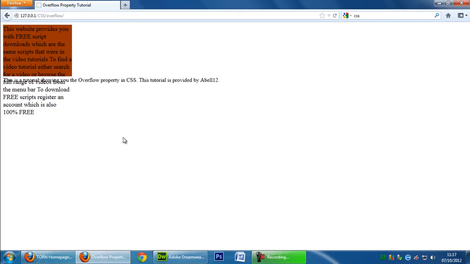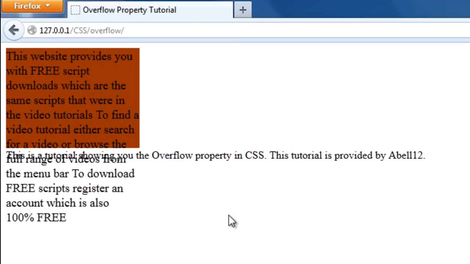So this is just something I've put together real quick, and as you can see, this is the space I've limited to, and because I've not used the overflow property, because there's too much text to actually fit in the div, it will overflow out of the div and over any other text, as you can see here.